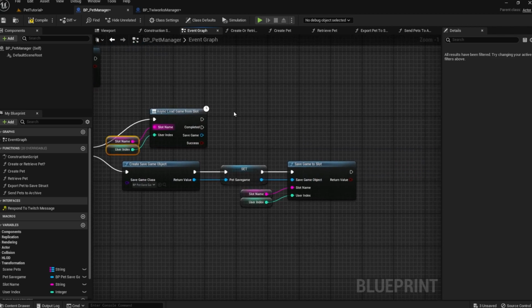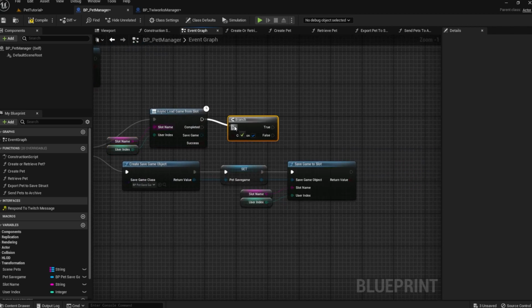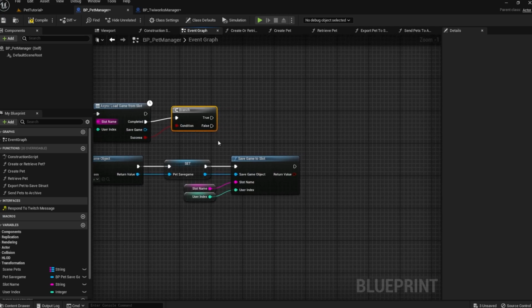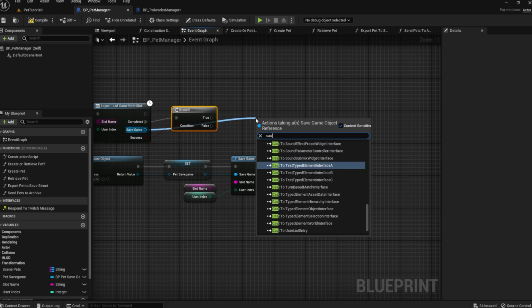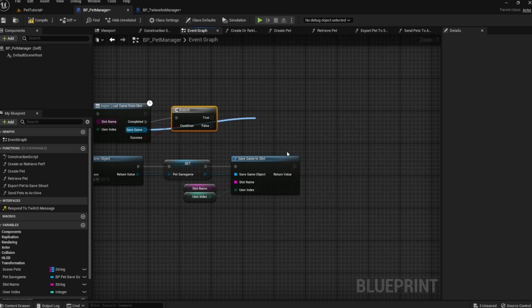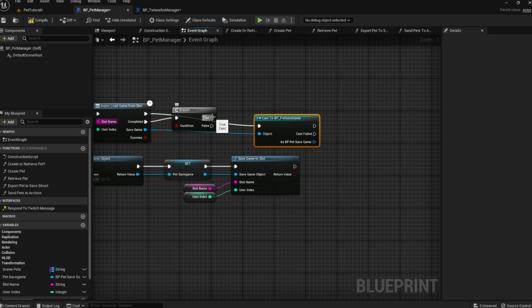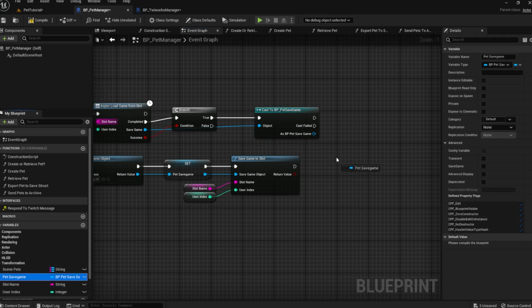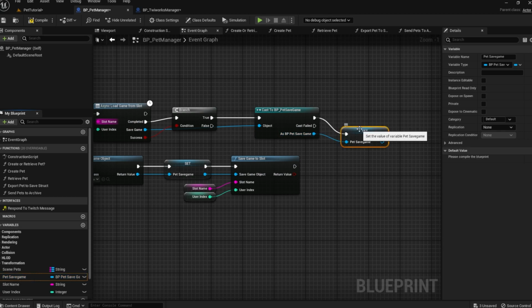Then create another branch and connect it to the completed pin. Make sure it's the completed one and not the blank one up here. And then plug the success bool into that. Drag off of the save game pin and search for a cast to pet save game node, or whatever you called your class, and make that connected to the true pin of the branch. Grab your pet save game variable and set it to the as pin of this cast node. And make sure it's connected to the top pin here if it's successful.